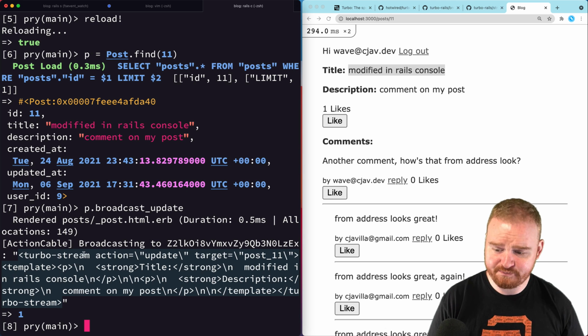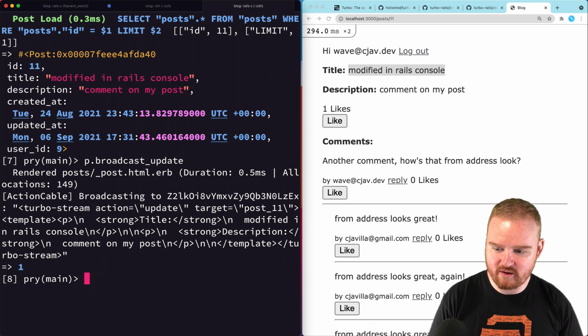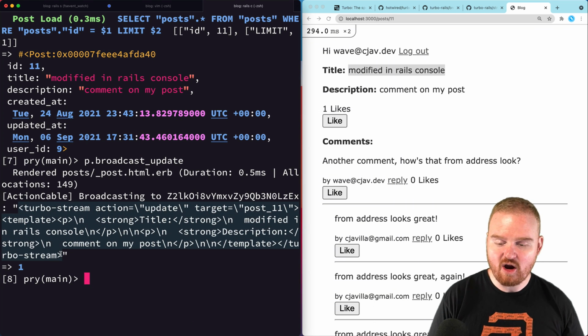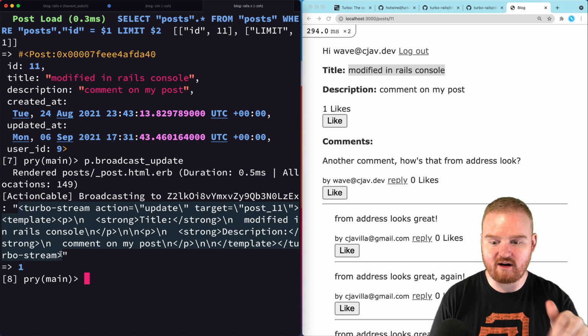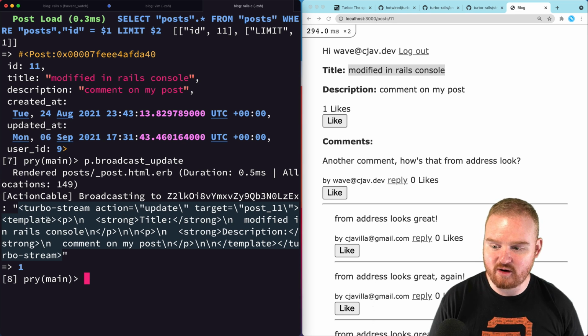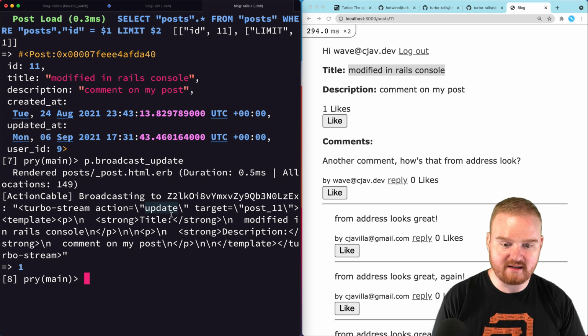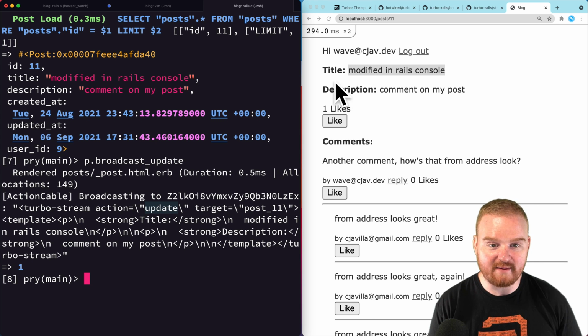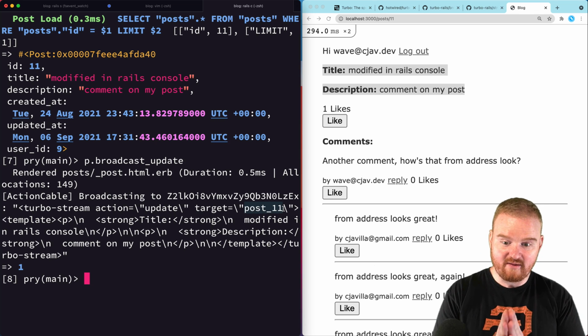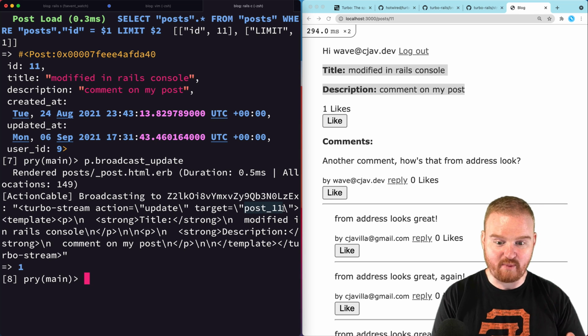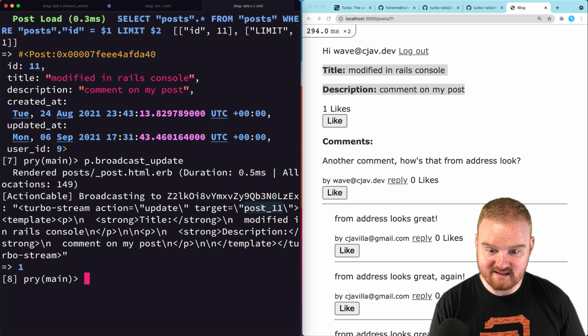So this turbo-stream tag here, this is where the magic is actually happening. This is being sent over the WebSocket to our client, and our client is receiving this WebSocket notification, deserializing it, and seeing that the action we want to do is update. There's a few different actions you can do, like update, replace, append, prepend. In this case, what we wanted to do was update, so that we're just updating this partial part of the page. And you can see here the target is post_11.